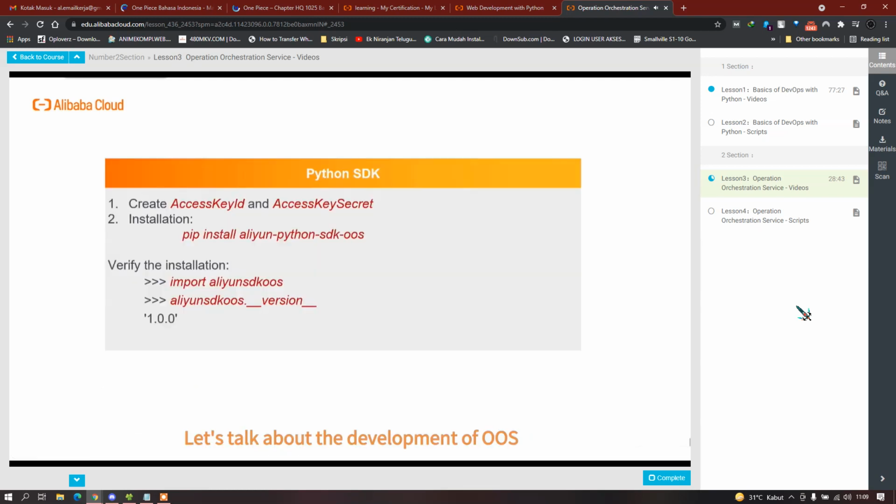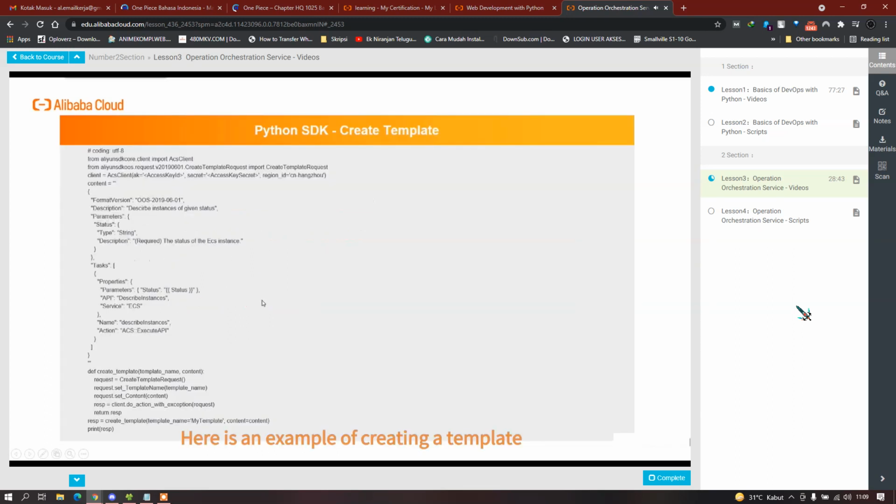Let's talk about the development of OOS, which is more difficult than the operations on the web page. So here is just a brief introduction. OOS has a Python SDK. We need to create the key and secret in OOS. Download the SDK through pip install. We can verify the installation after downloading. Import it, check the version, and then do the related operations. Here's an example of creating a template. The final result is the same as the step-by-step operation on the web page, but it is executed by code.